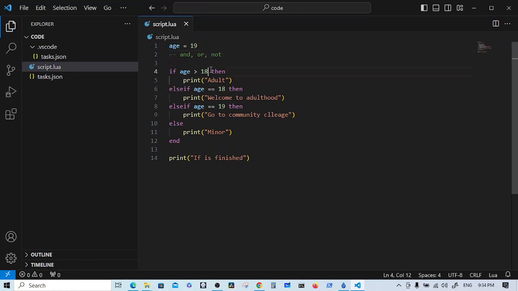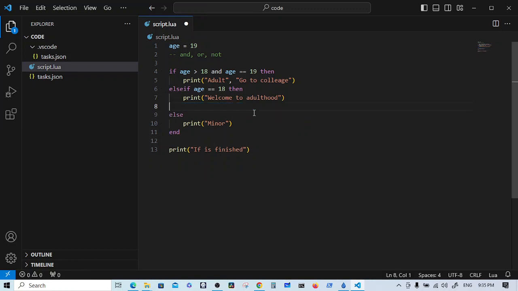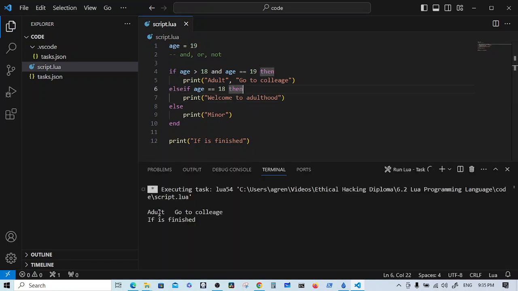So here we'll say if age is greater than 18 and age equals 19, then print adult, and maybe print something else: go to college. Now we can remove this. This makes life easier. Now, if I run this code, I get adult, go to college, and then it finished.